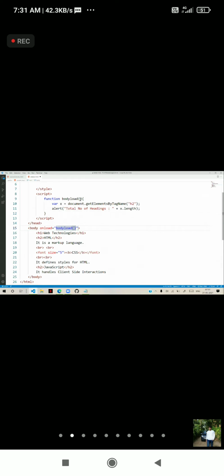You can observe here. Don't worry about this logic, just observe the concept. I written a logic to understand how many headings are present in the page. And you will see that it says that total number of headings are 2. So the headings that we have defined inside it, there are 2 headings.